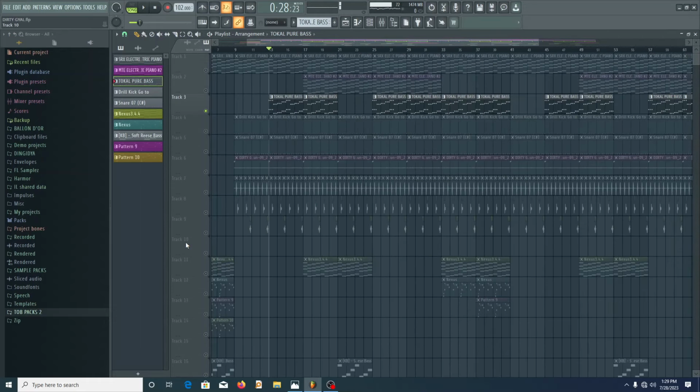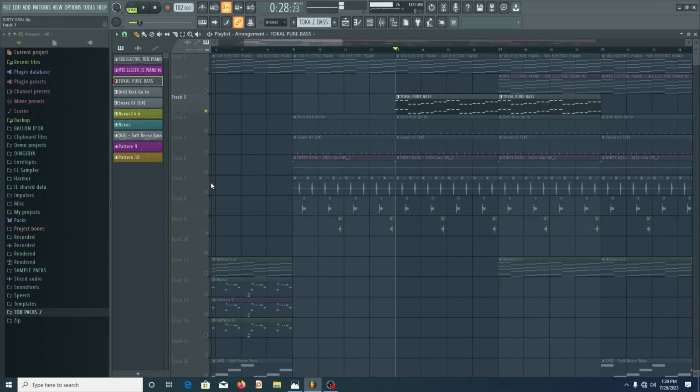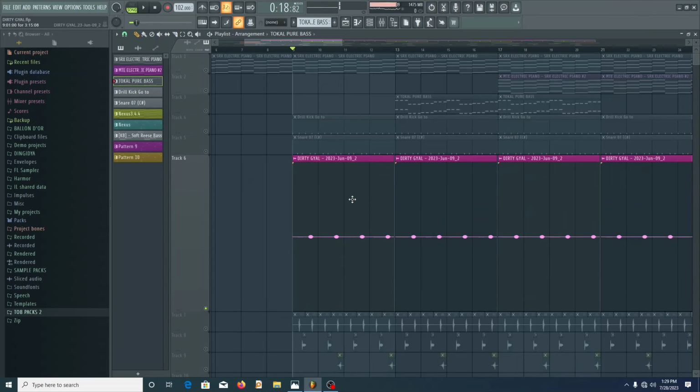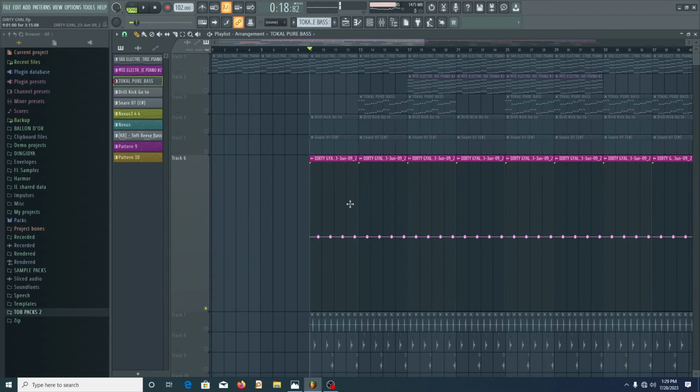Let's go to the groove, the drums. I just started with small percussion. This is how the beat started. Definitely, this is a percussion. I chopped some percussions and came up with this pattern.